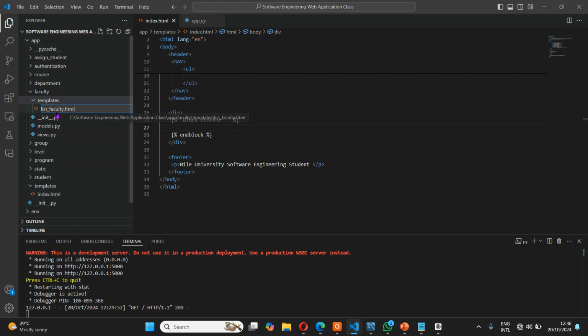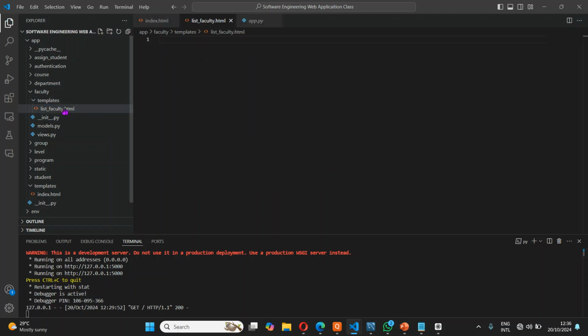So this list faculty, what we will do is it will be showing all the faculty records in our database, right? It will be showing all the faculty records. So we'll define that later, but I just want to structure it and see how it works, right? So now list faculty.html, right? So I've opened it, right? It's open now. List faculty.html is open.